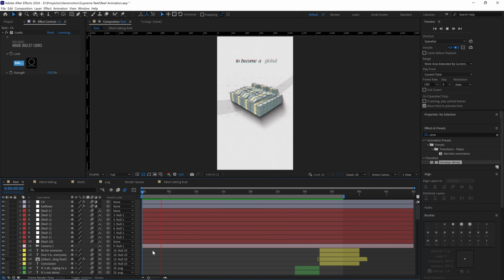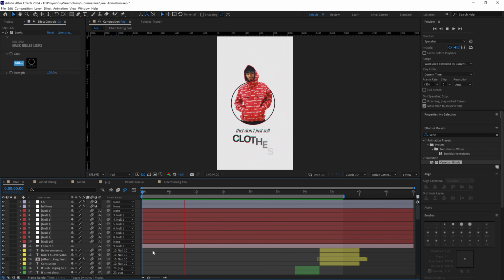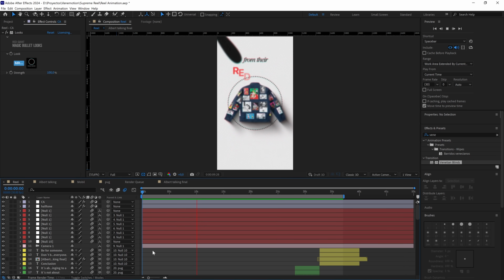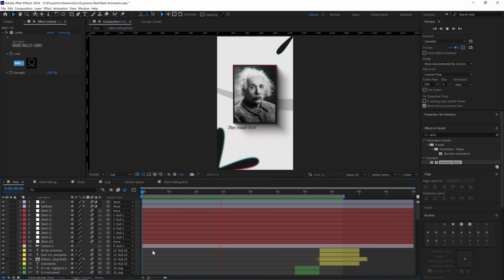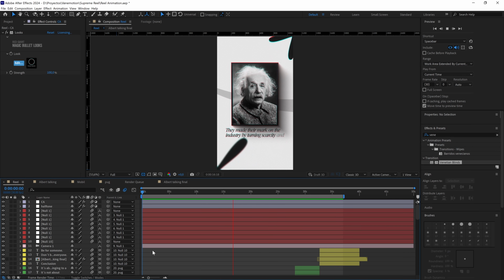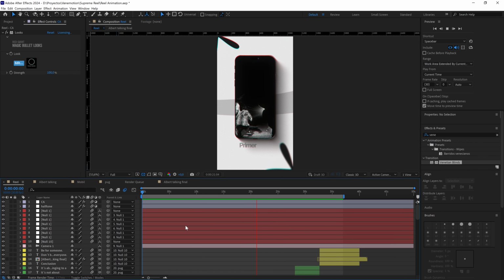Skate shop to becoming a global brand valued at over $1 billion. They don't just sell clothes, they sell attitude, from their red logo to their limited drops that cause global queues. They made their mark on the industry by turning scarcity and irreverence into their weapons. Their unlikely collaborations, their ironic campaign.